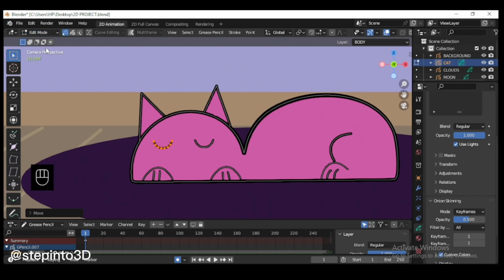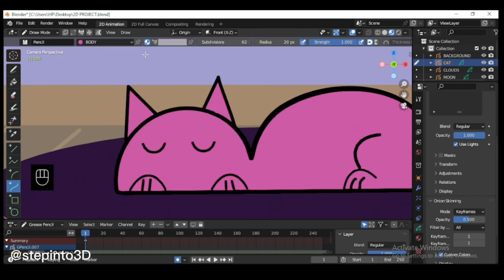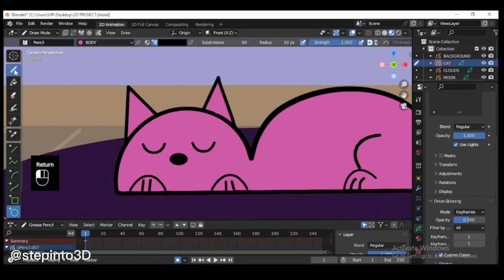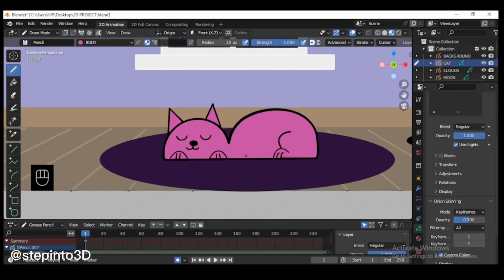Next for the cat nose, we'll draw a circle using the color attribute. So select a black color from the palette and draw. After that, draw a curved line with the draw pencil underneath the nose to form the mouth. Now turn off the color attribute and draw two curved lines underneath the nose. All done, now let's draw our tail.